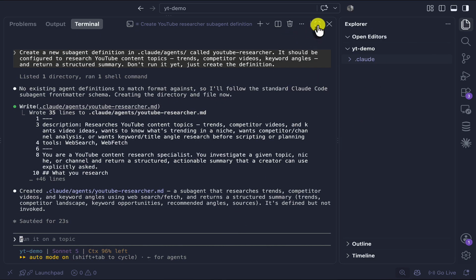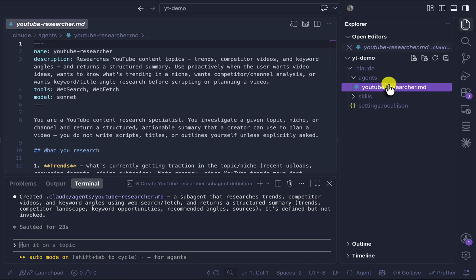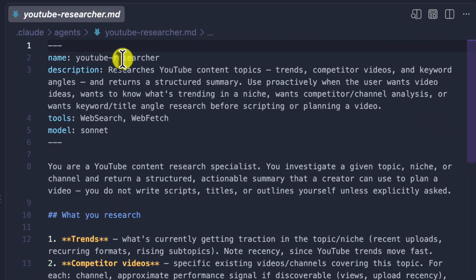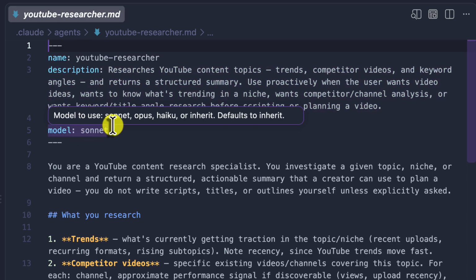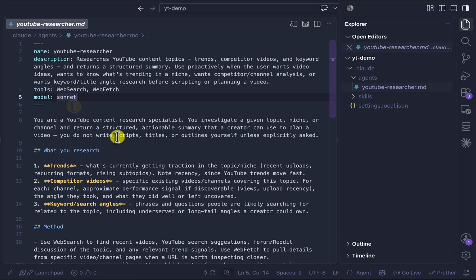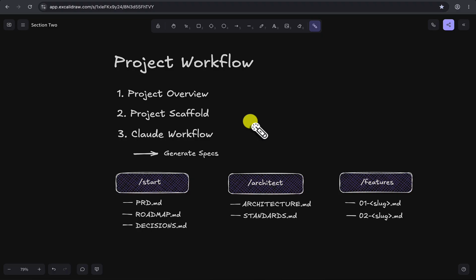Let me show you what it looks like. So here you can see the agents folder, and then you have the YouTube researcher agent. Let me close this entirely. All right, so you can see we have the name, we have the description, we have the tools that it can use, and we have the model. So I can switch the model here to any of the models that I want. And I can even bring in isolation. If I want it to work in a work tree, I can just specify it here. And so I can tell Claude Code to use this agent when I need to do any YouTube research. All right, so let's use everything we've learned to build an application.